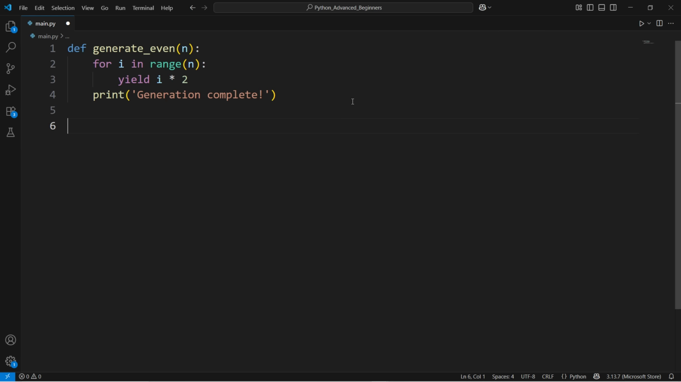Let's create a variable named even numbers. And then let's assign it the generateEven function call. Type your parentheses, and let's pass in a value of 8. So this statement creates our generator object, and the even numbers variable references the generator object.